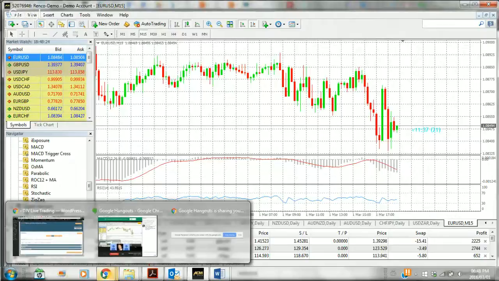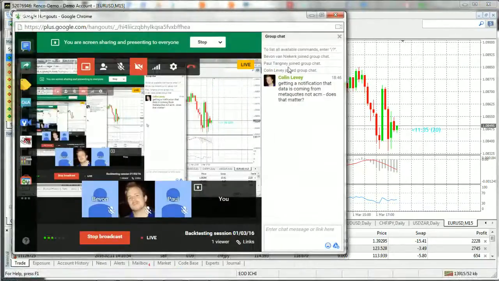Right, now let's see, we've got a question here. Getting a notification that the data is coming from MetaQuotes, not ACM. Does that matter? You can just update it and run with it, because basically most of these brokers run off a central point in terms of getting their data. So you can just run with it.